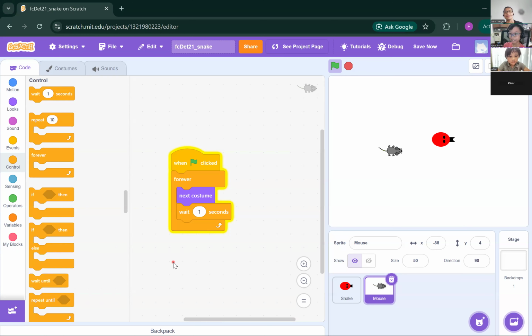Okay. By the way, the mouse will randomly appear in your display, okay? So the snake will eat the mouse, and then another mouse will come up with a different position randomly.